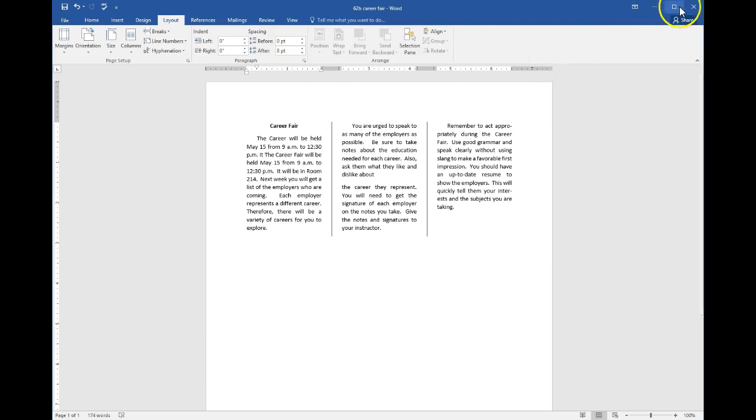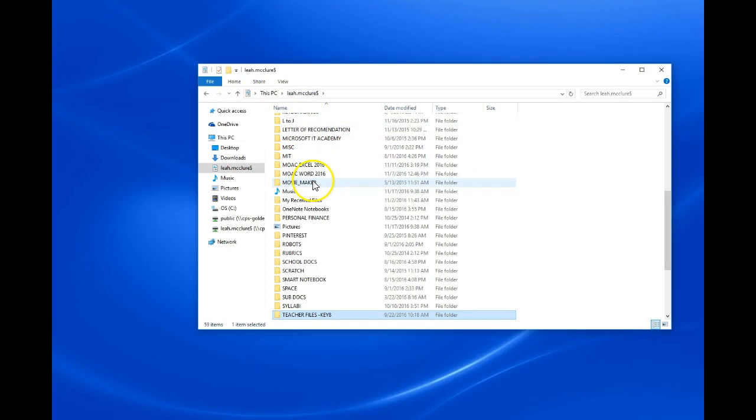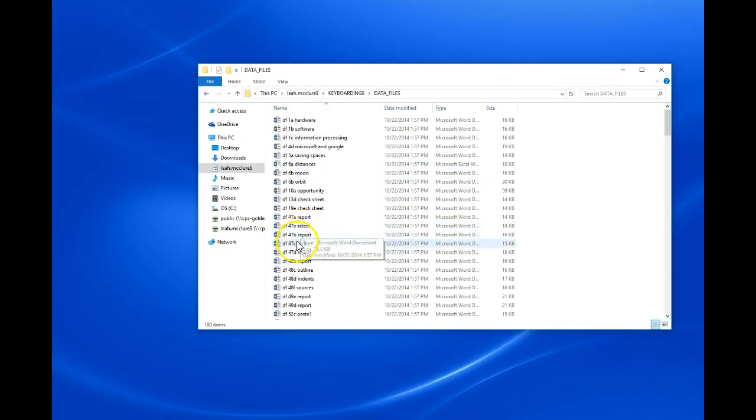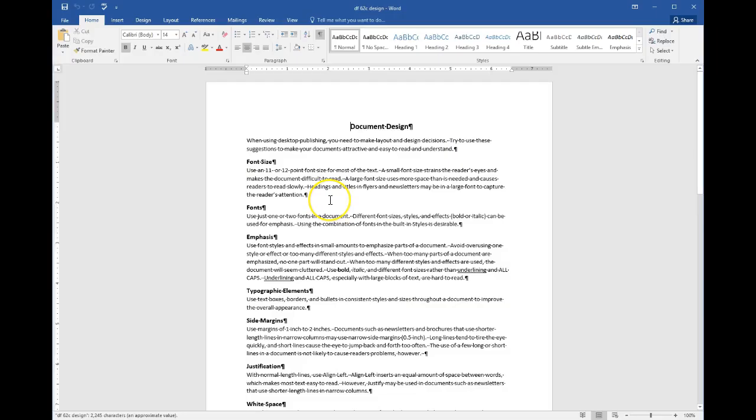I'm going to close out of these documents, and you should go to your Keyboarding 8 folder, data files, and find 62C Design. Go ahead and open that up.